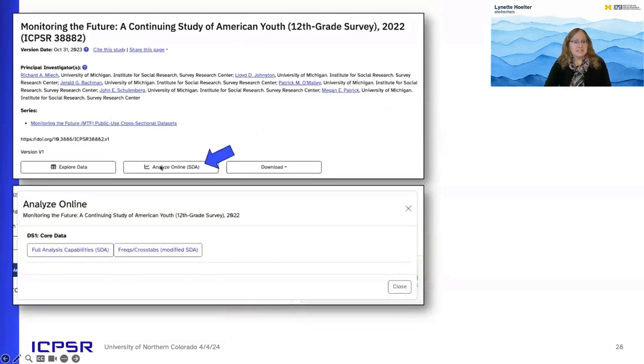I mentioned about 1,500 of our studies also have online analysis capabilities. The one that I chose happens to be one of those. So if you click the online analysis or the Analyze Online button, you'll get another pop-up box that gives you two different options. If you're really just exploring the data and know that you're only going to be doing frequencies and crosstabs, I would use the modified SDA one. It's a cleaner interface. It's ADA compliant. You can drag and drop variable names.